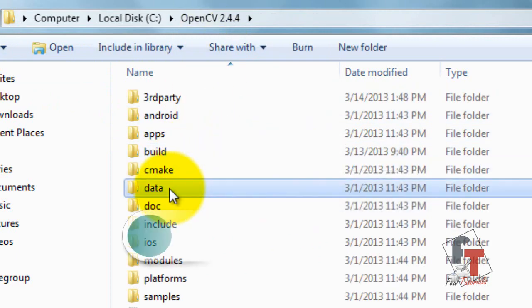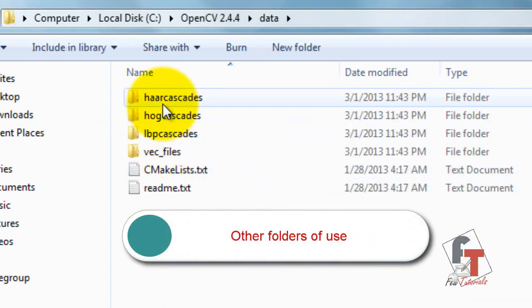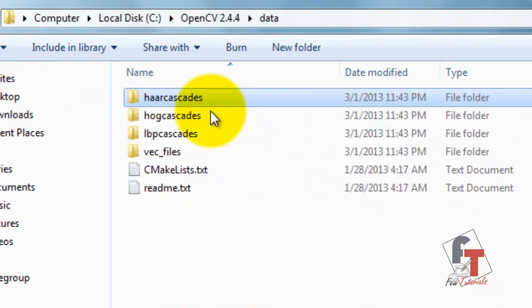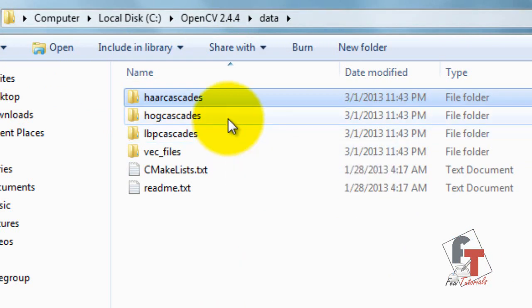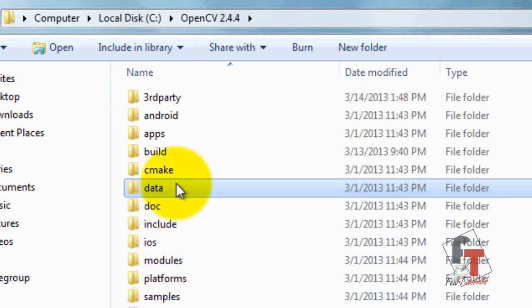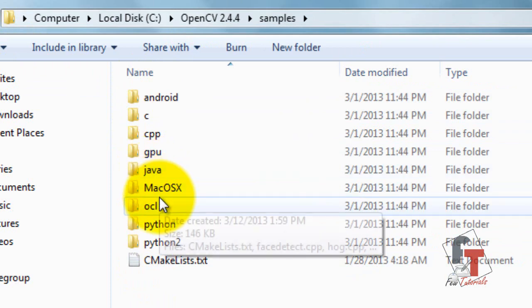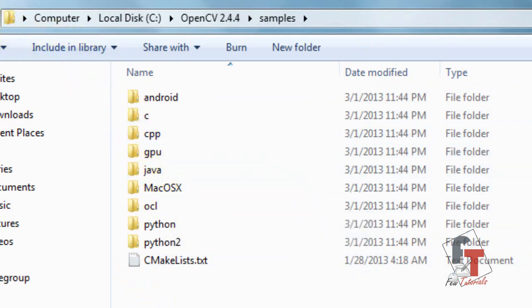The data folder is also important if you are going to use the XMLs present, for example, for object detection such as face detection or eye detection. And there's another important folder called samples. This has example CPP code, so you can just browse and check it out once you've configured your first Microsoft Visual Studio project. You can check out all of the code, what it does. So it's a pretty helpful folder for you.